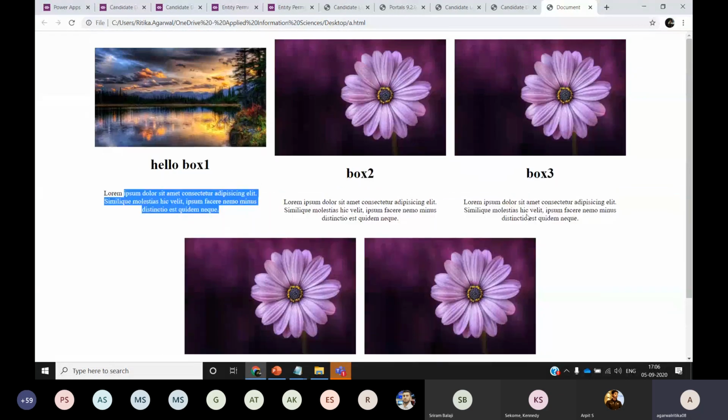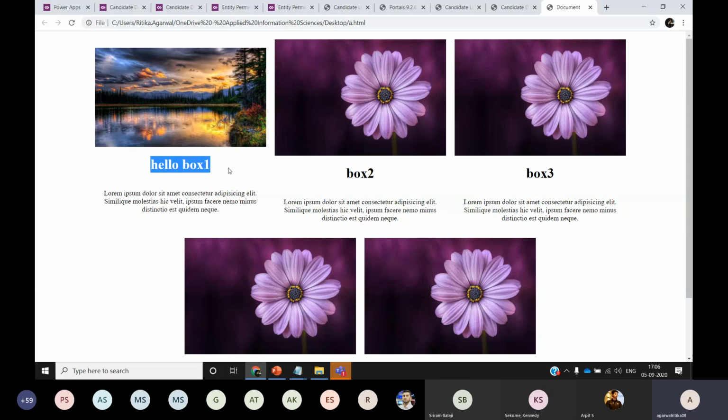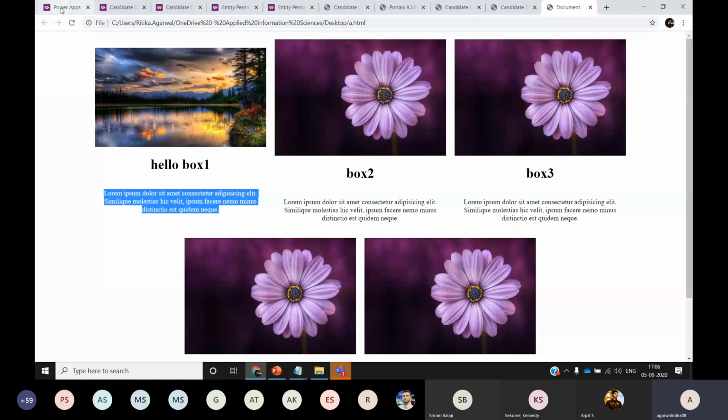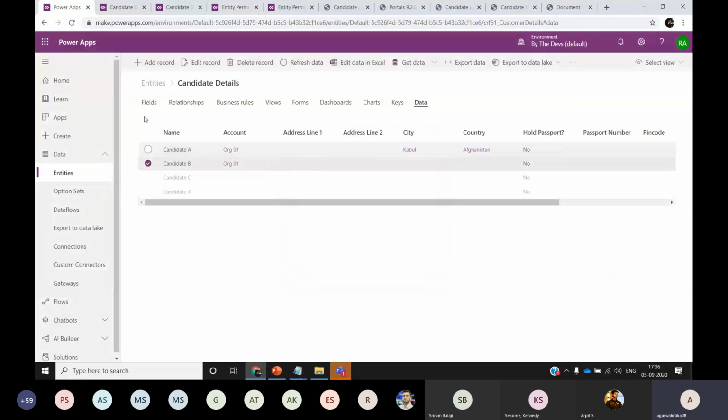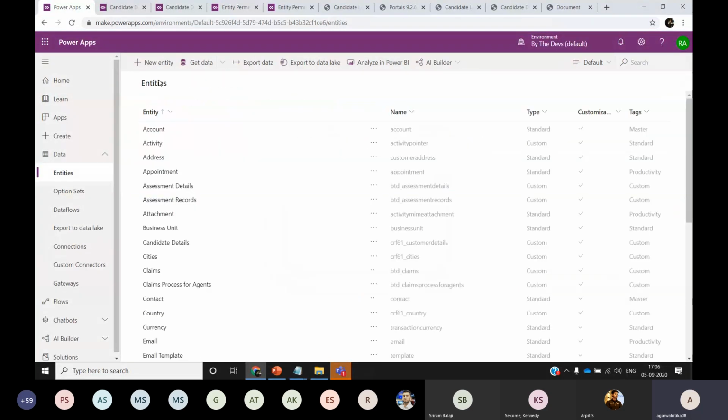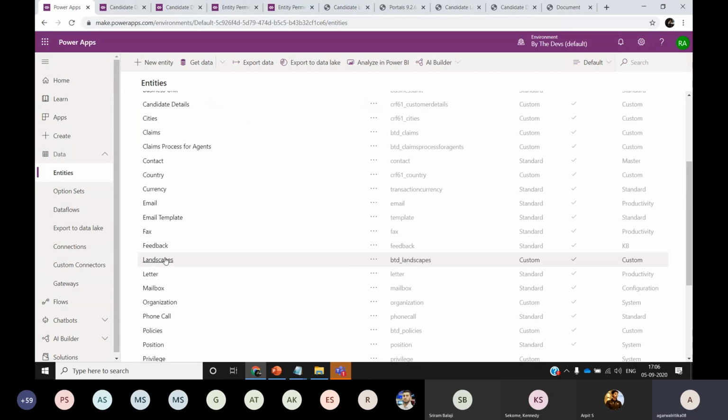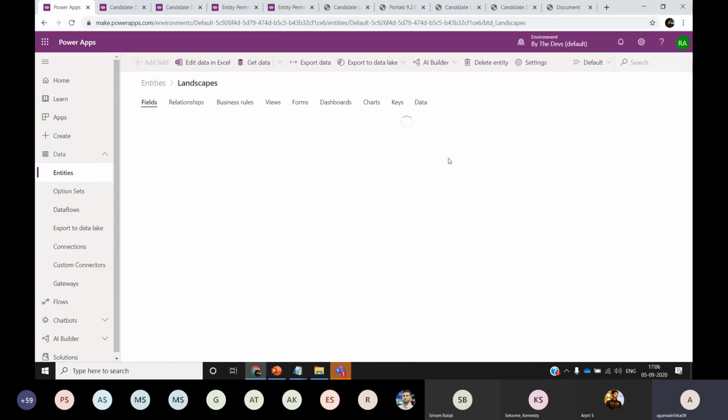What we are going to do now is I'll have an entity in my CDS, and that entity is going to store a name, then a description, and then finally there will be a URL for this image. So I have already created that entity and filled in the records for it. Let me open that. And the name of this entity is landscapes.